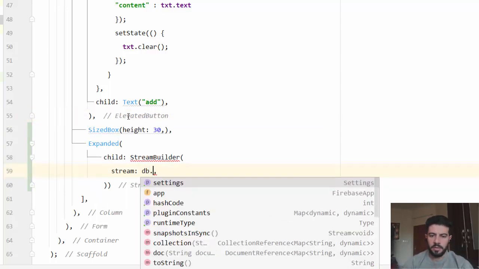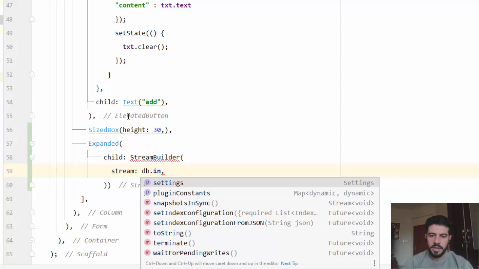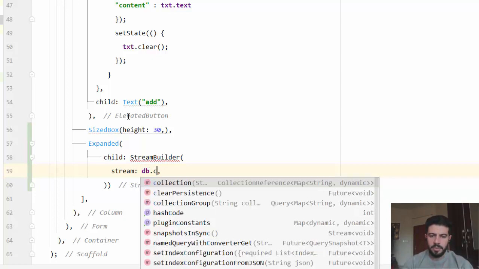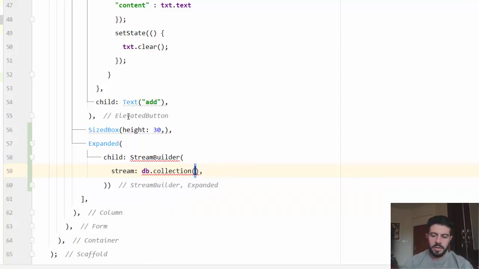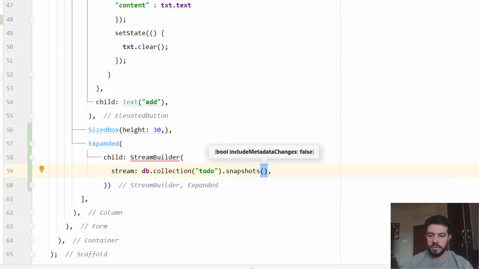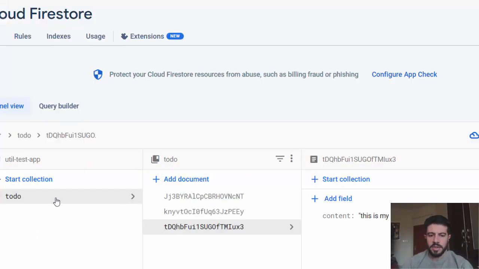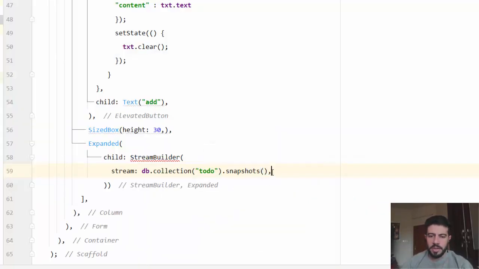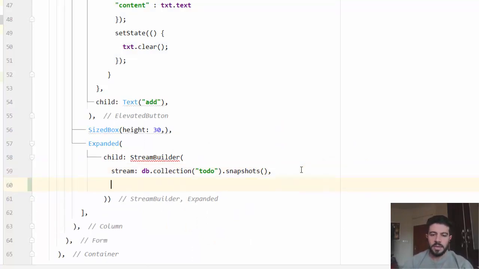From the DB object that I have created, db.collection. The collection name is todo, which we have already created, and then dot snapshots. Snapshots will give me everything inside this collection, all those documents, 3, 4, any number. This will return back a stream. So now I use StreamBuilder, and this is the stream. Then depending on the stream, I need to build something.